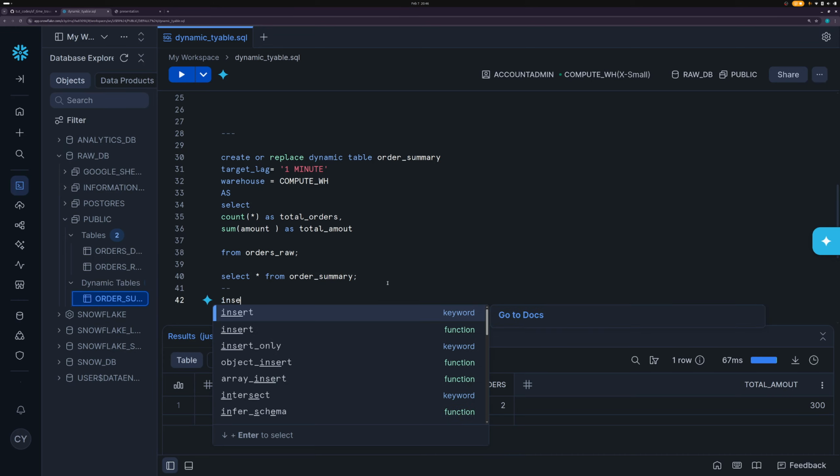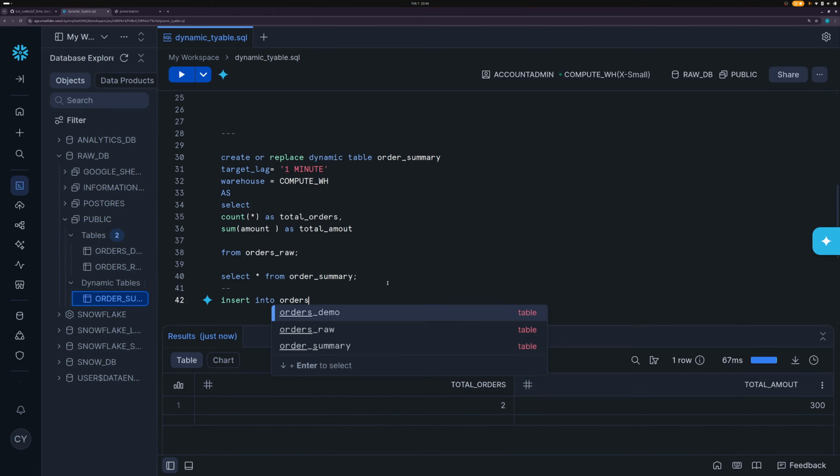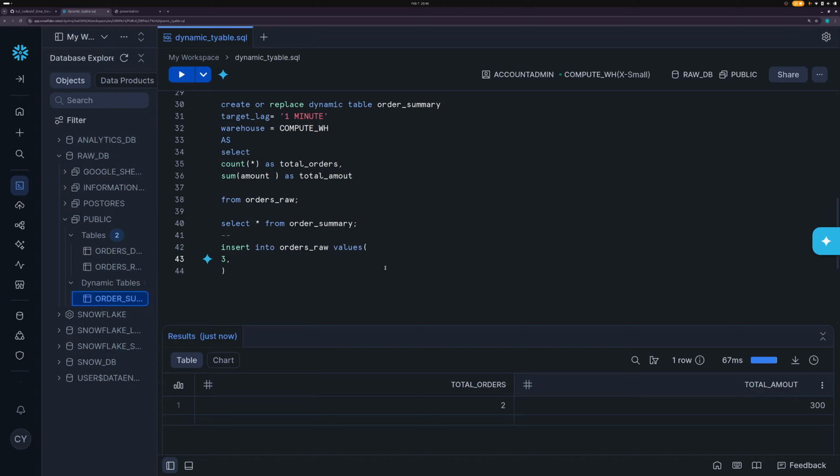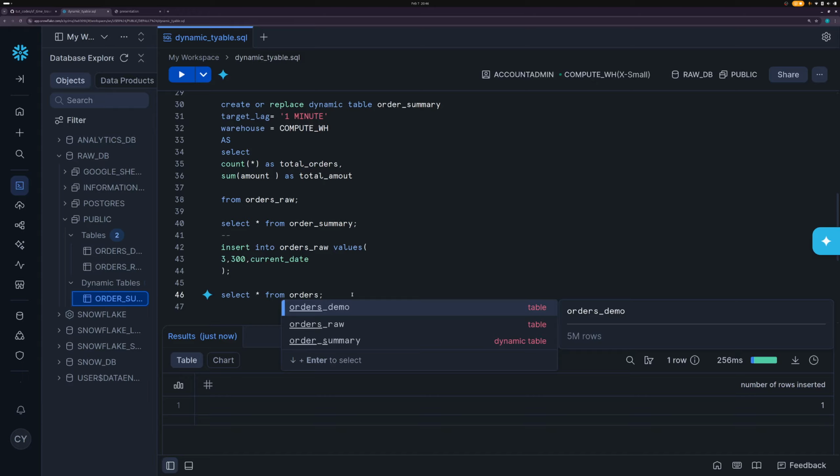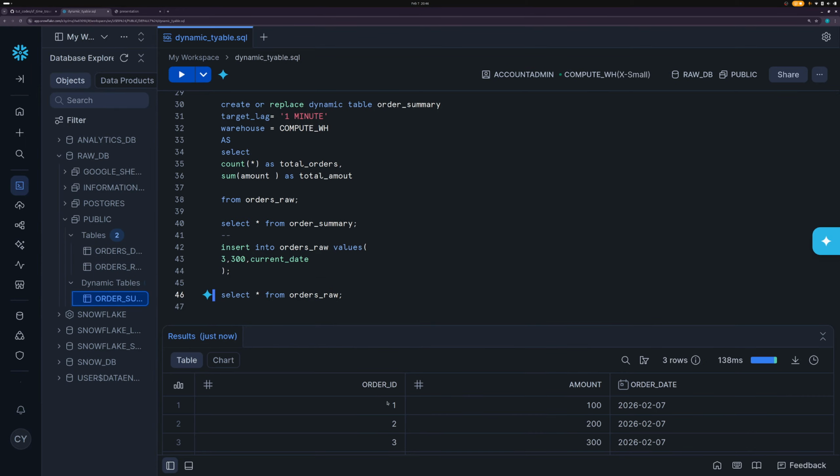Okay, so let me write insert into orders raw values. Now I'm inserting data into our source table over which the dynamic table is created, right? 300, so 300 and the current date. Okay, so this is the new data that I'm inserting. Now look at the raw table. Now it will be having 3 rows, right? Orders raw, it is holding 3 rows, right?